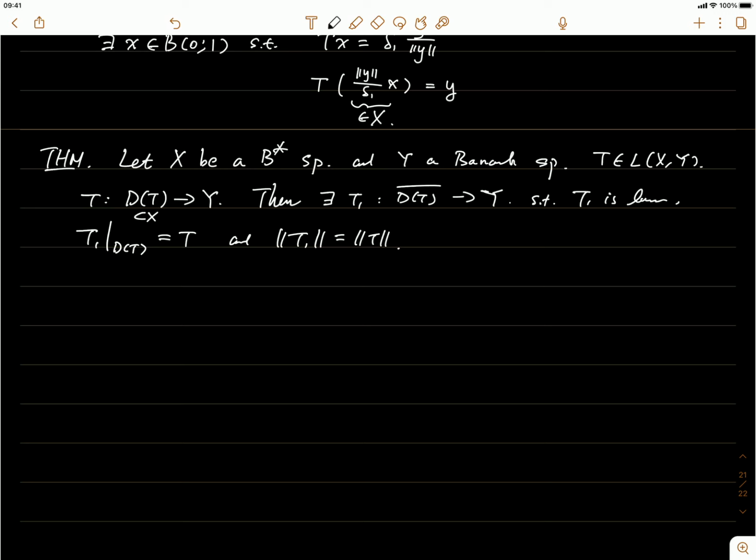So if you consider T as a mapping from here to here, we show that T can be extended to the closure of the domain of T, such that after extension, T1 coincides with T on this set, and also the norms are the same. So that's what we're trying to prove. The proof is actually not difficult if you see some similar components, or similar tricks, as we used before.